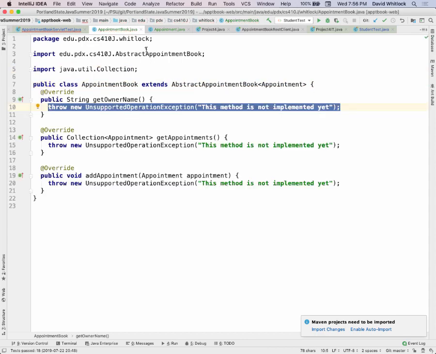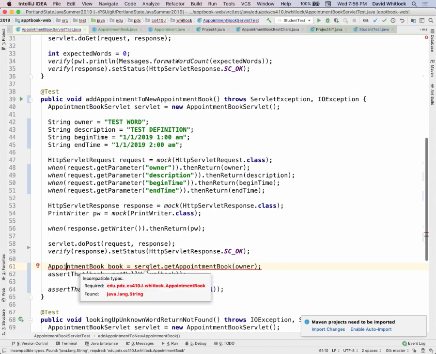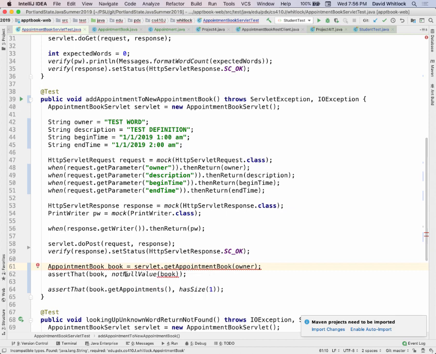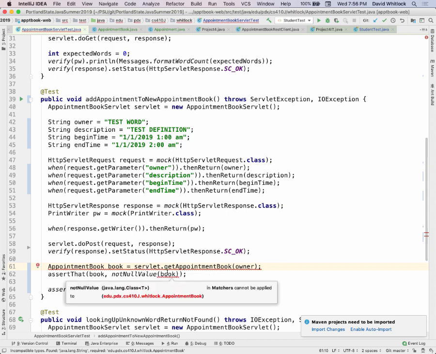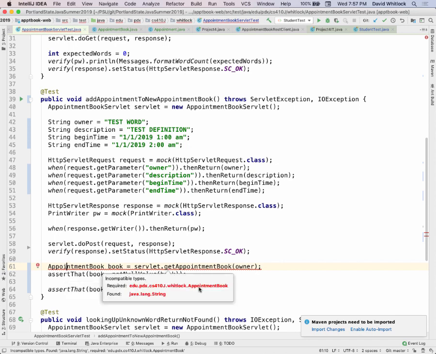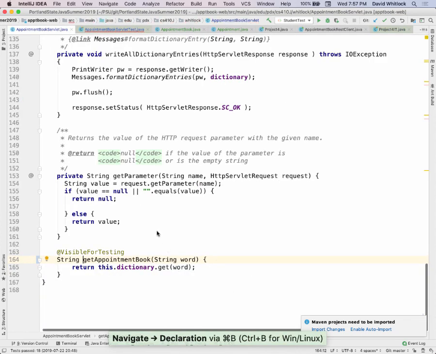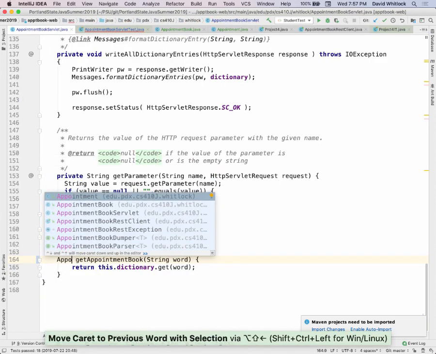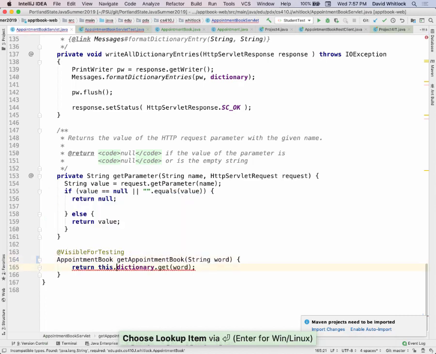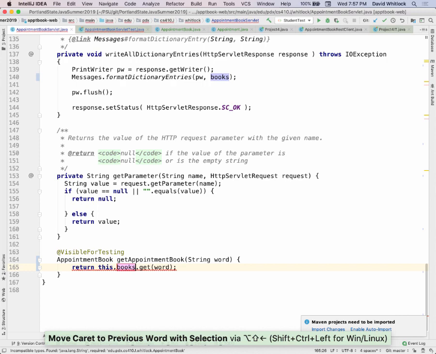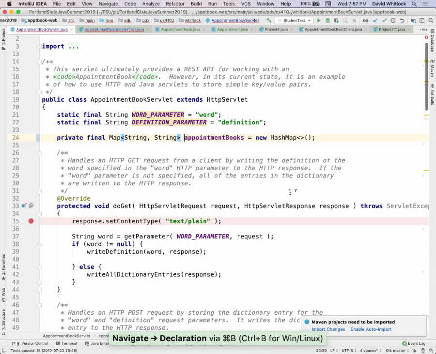Okay, I'll fill in those later. This is now much happier. Oh, I need to fix that. That's interesting. I wonder why it's complaining about that. Get appointment book. So this is now going to return not a string, but an appointment book. This is not a dictionary anymore. This is appointments. Appointment books. Sorry, let's call it books. No, let's call it appointment books. It's a field. And now instead of it being a string to string, it's a string to appointment books.